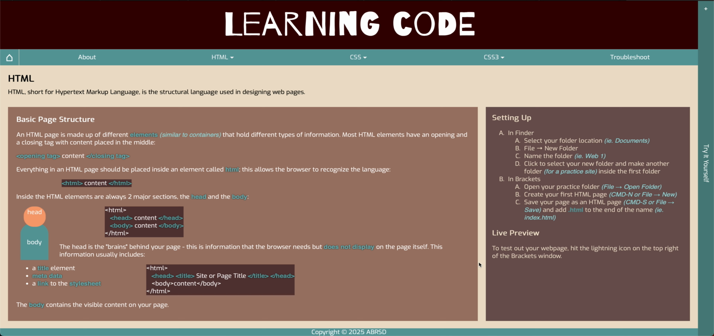Everyone, I'm going to be going over the basics of HTML. HTML is the structural language that we use when we're creating websites or web pages. So it stands for Hypertext Markup Language. Now, an HTML page is made up of what we call elements, and those are just different containers that hold different types of information.